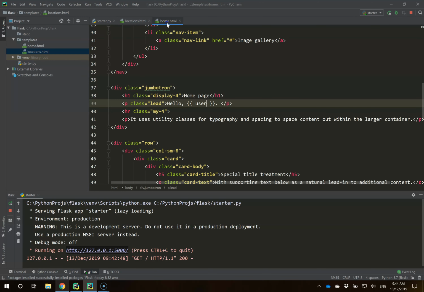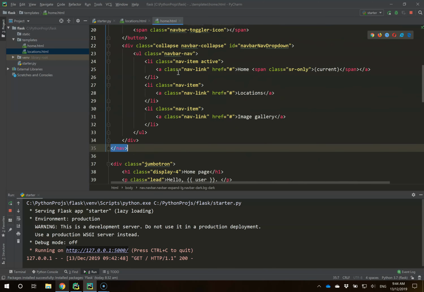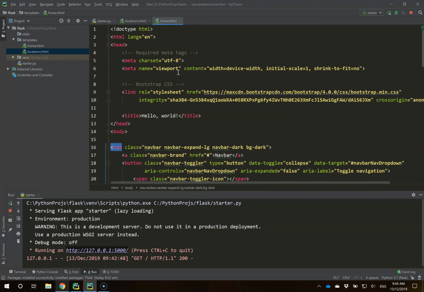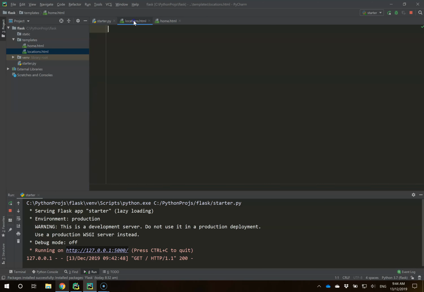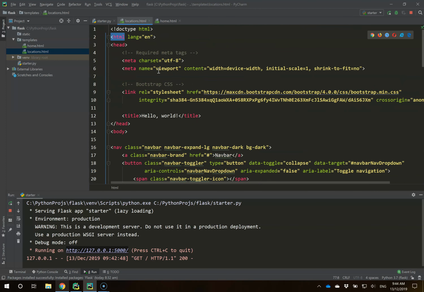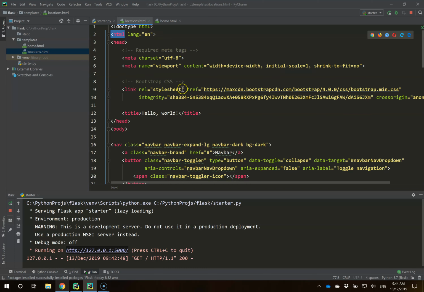Because what I'm going to do is copy and paste everything out of home.html so that I maintain the same look of things. So I'm going to Control A to select everything in home.html, Control C to copy, click back under locations.html and paste it in here. Not especially inventive, given that it's pretty much an identical page.